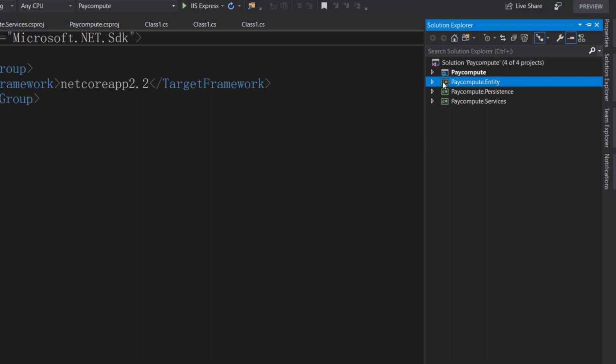So that's it for this video. In the next video, we'll go to the entity layer and start creating our domain models.